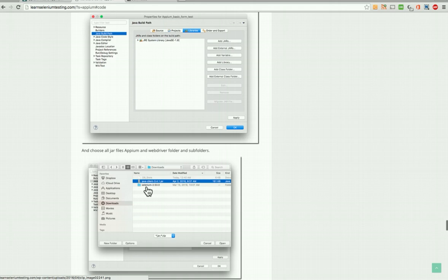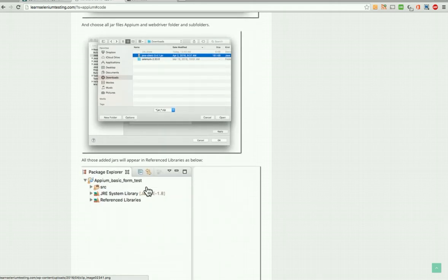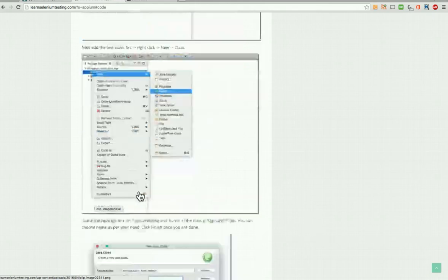Right now I have 2.5.3. So I gathered all the jar files and put all the libraries into my project. So I have a reference library added here.